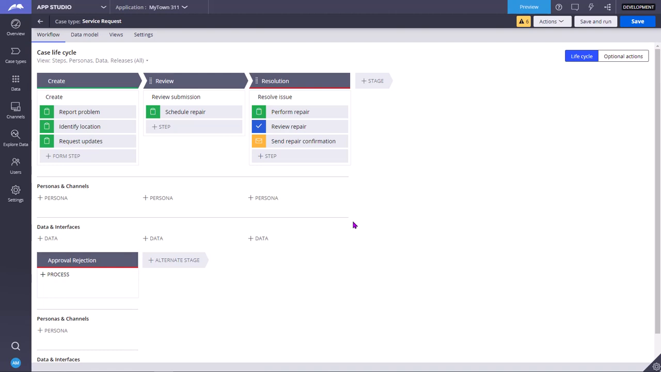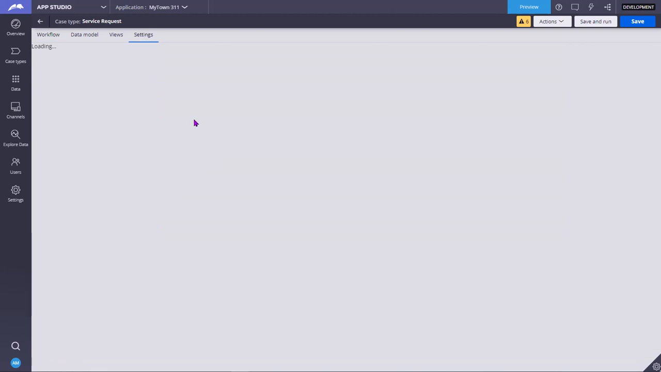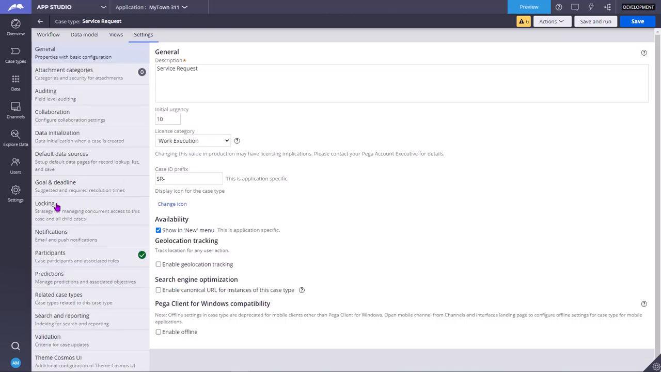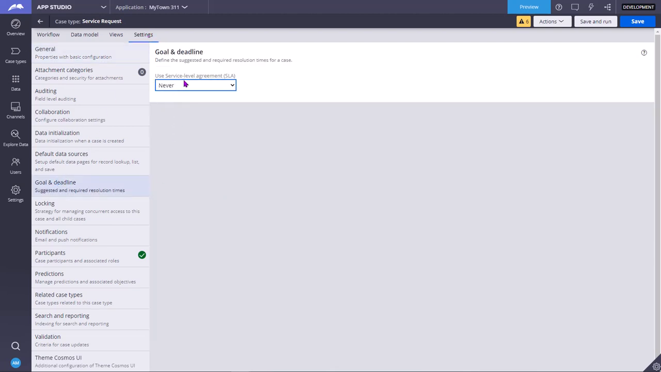So this is an important interview question. In how many levels can SLA be defined? Yes, SLA can be defined at 4 levels. One is at the case level. This is the topmost level. In the case designer landing page, go to settings, goal and deadline. So this is the top level.